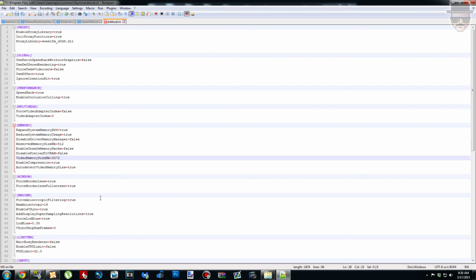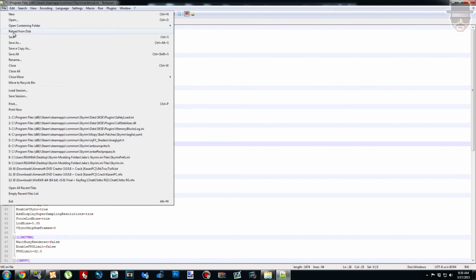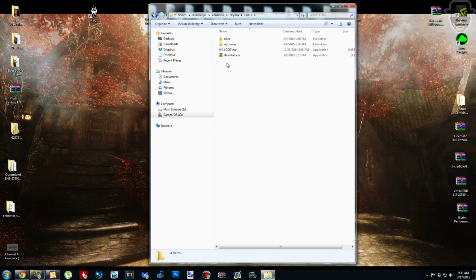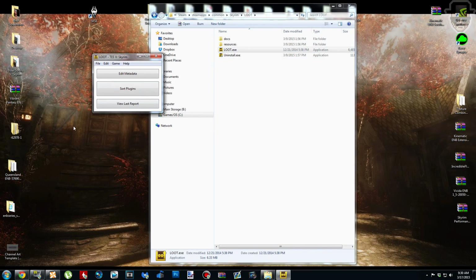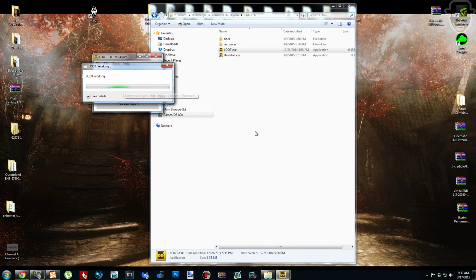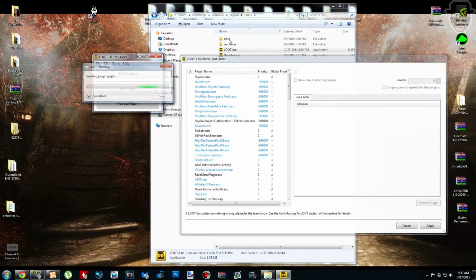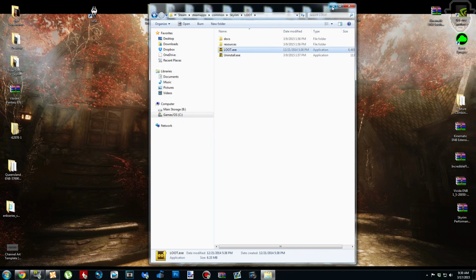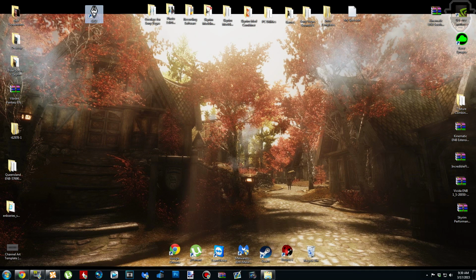So once you've edited those two settings, go up to File, Save, and I'm going to run LOOT real quick before we go in game, because I had to mess with my load order. So the ENB is pretty much installed now. We can pretty much go in game. So let's go in game.